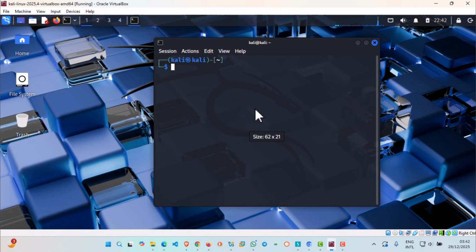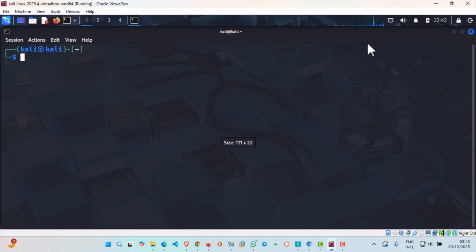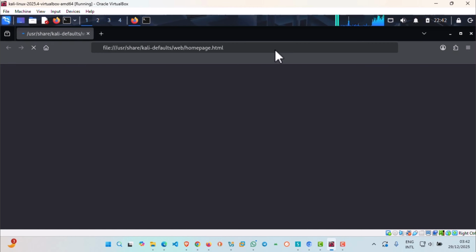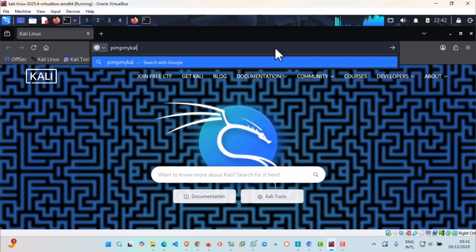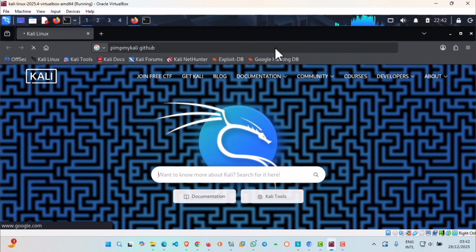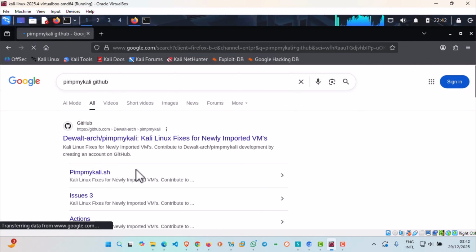Increase the font a little. Now, let's also open a browser. Here, I'm picking Firefox. In the search bar, search for PimpMyKali as one word. To be specific, you can add GitHub to it. Click on the first link you see here.